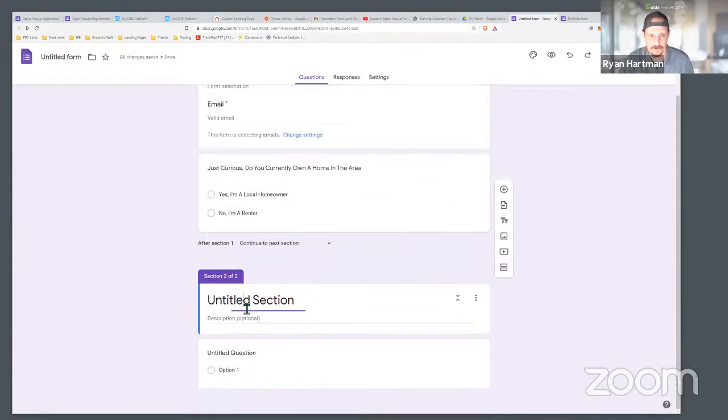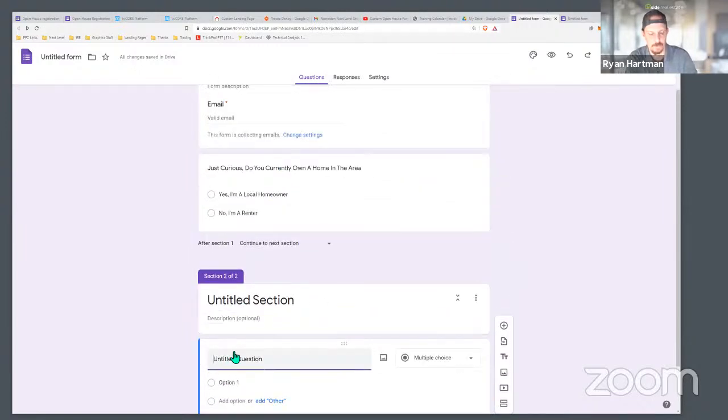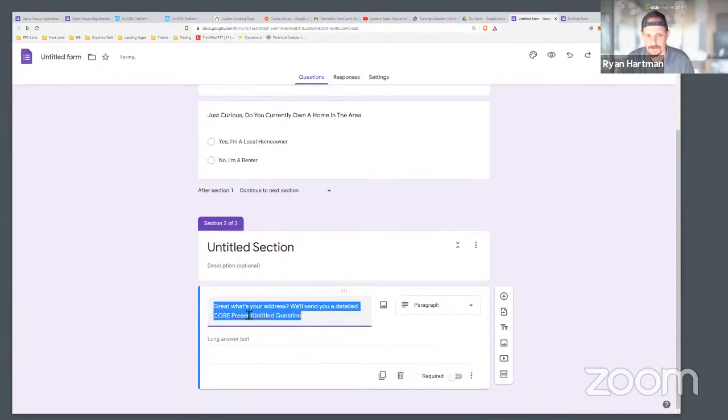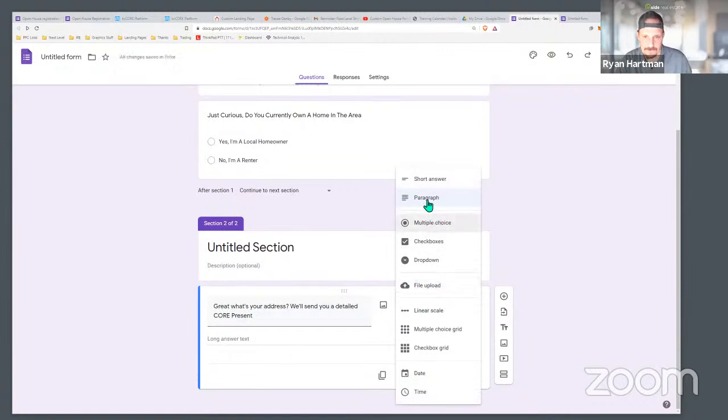And then in section 2, I can say, cool, great, what's your address? We'll send you a detailed CMA. You guys get what I'm saying. We'll send you a detailed CMA, but we would use Core Present for that, right? And then they would put their address in.